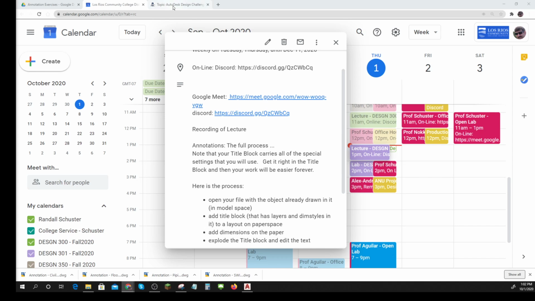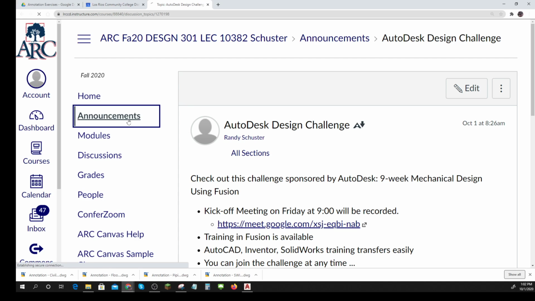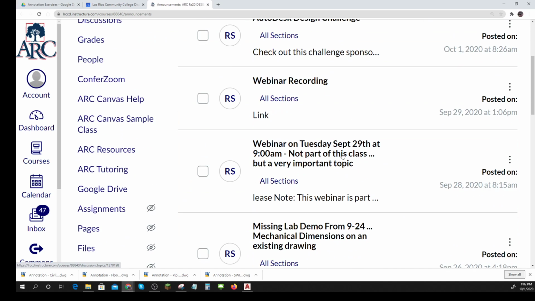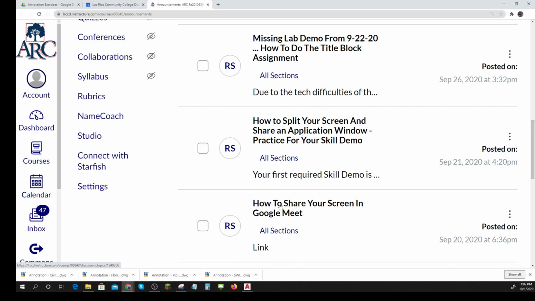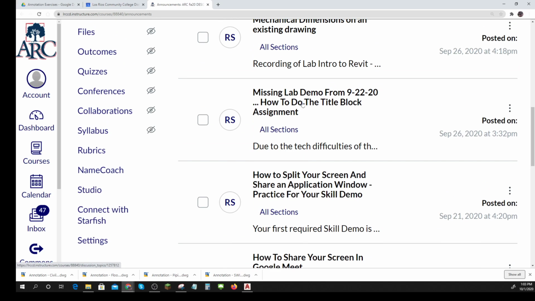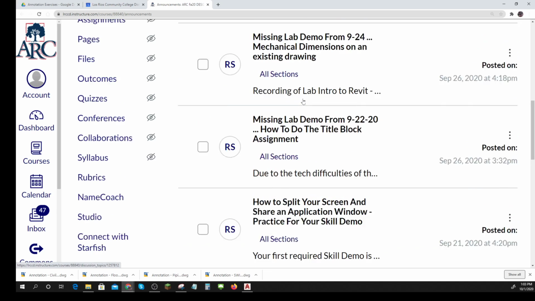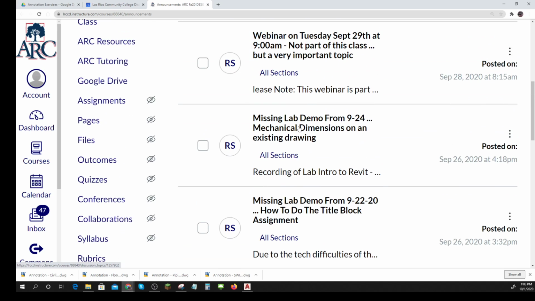So let's take a look at our announcements. Here's how to split your screen and a chance to practice. Okay, and here's how to share your screen. So I've been giving you some practice things. Be sure that you know how to do those. And if you'd like to practice, you can. There's still a chance to sign up. Missing lab from 9/22, missing lab from 9/24.